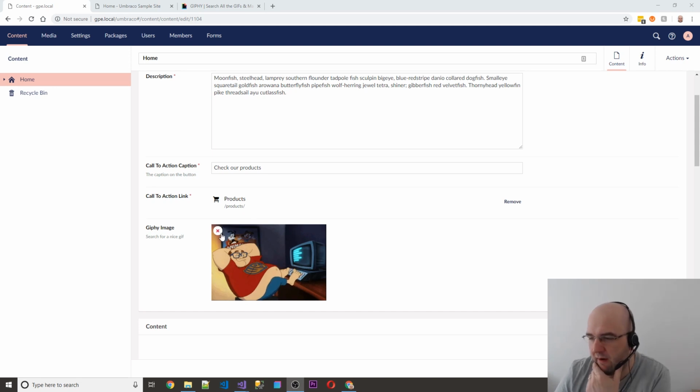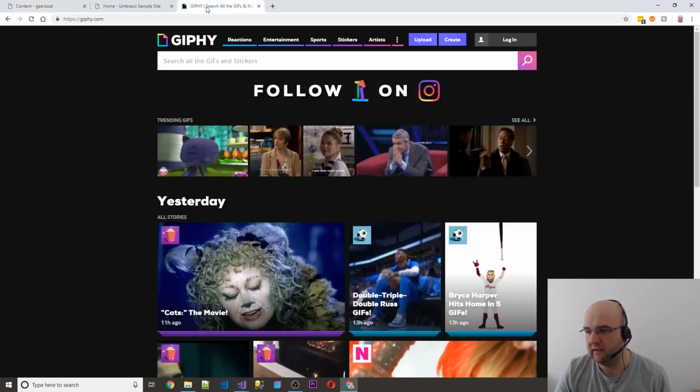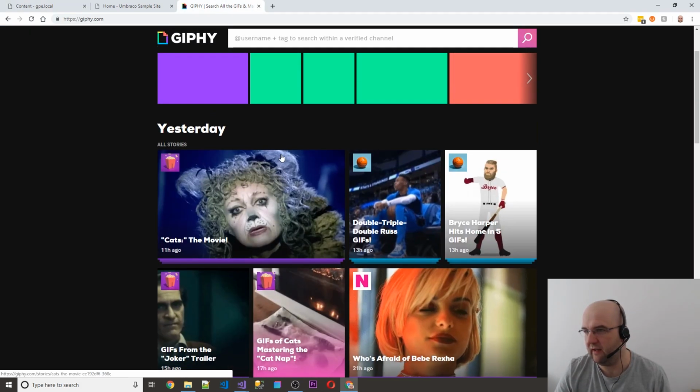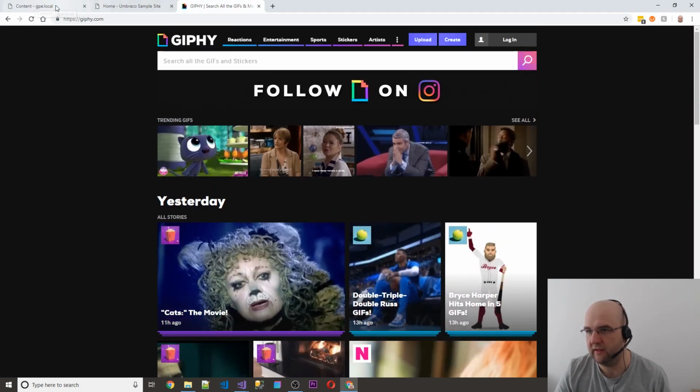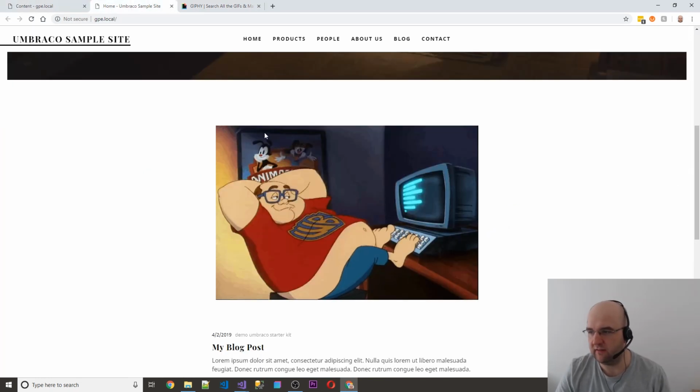So I've been working on this over the last couple of nights. The good thing about property editors is they're quite quick and easy to build, depending on the one that you're working on. So this one here is one that searches giphy, so that's giphy.com. It searches for an animated GIF, and I had the idea that I thought it'd be good if when you're editing a page you could easily embed a giphy image.